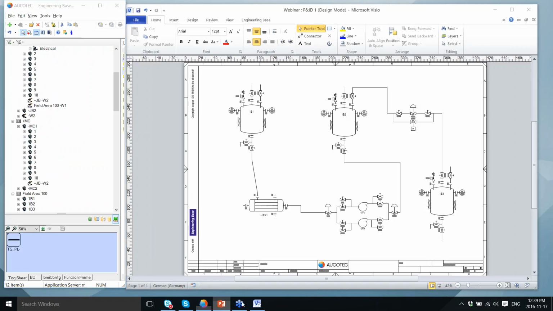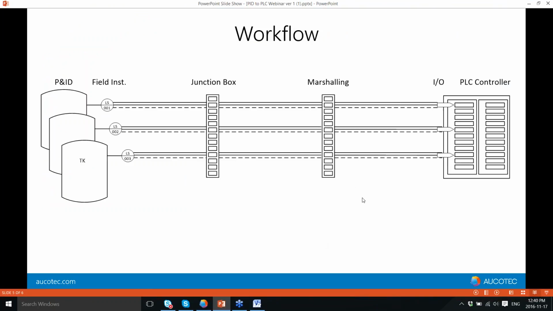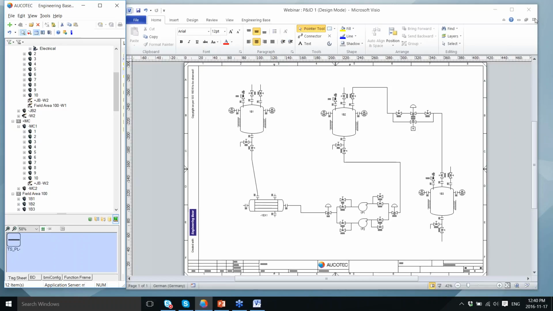So for review, this is where we're at. We've created this, the junction box, the marshalling cabinet. We've also created the PLC controller, and I'll show you quickly where that is. We've created all the instruments, and we've finished the P&ID. So I'm going to close this P&ID. I'm not going to use it anymore for now.